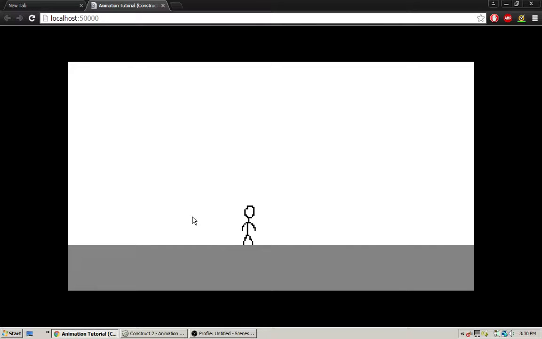Okay, so this is the third video. It's a continuation of previous videos where I show how to animate a sprite character in Construct. This is what we have so far. You could walk left or right, crouch, crawl to the left or right.